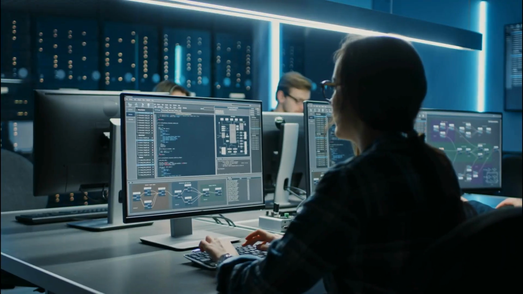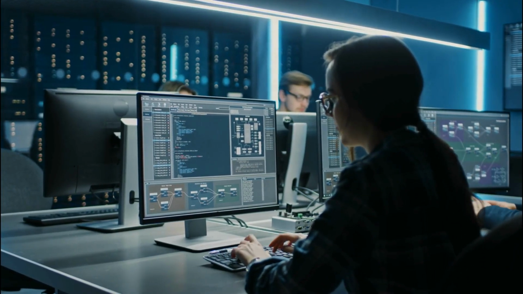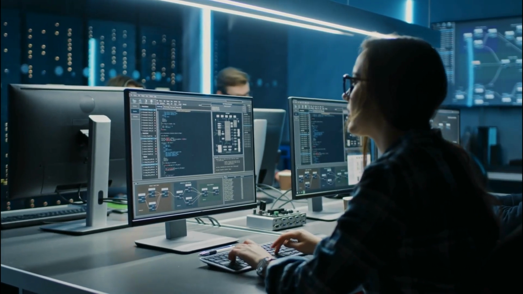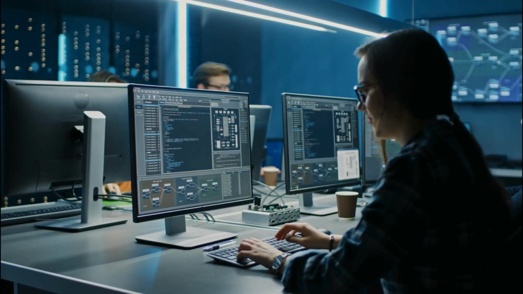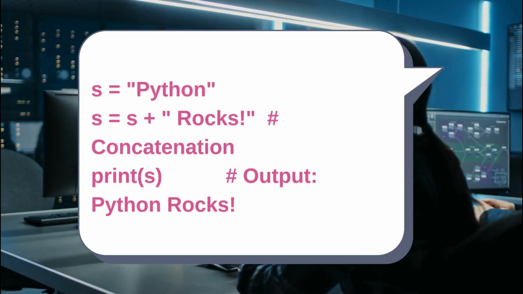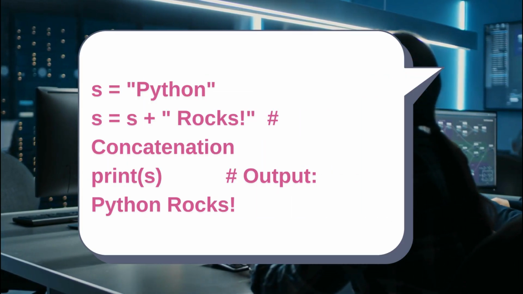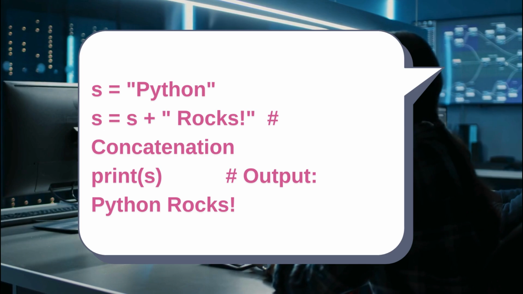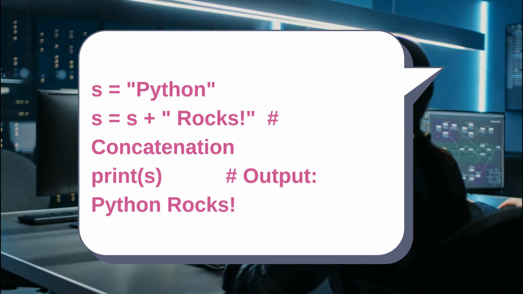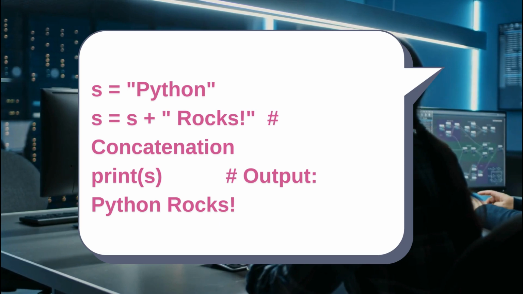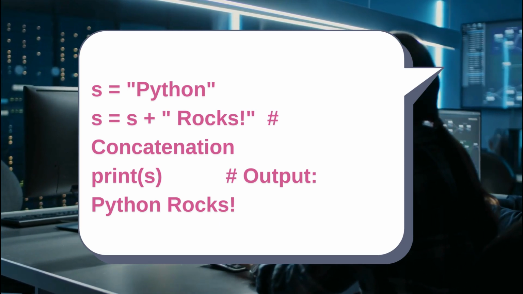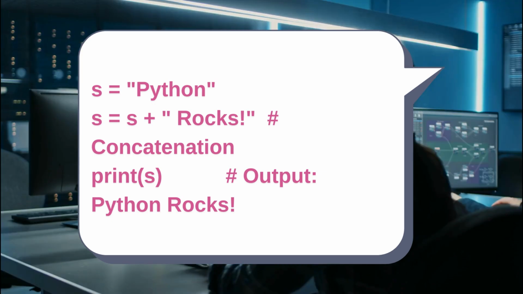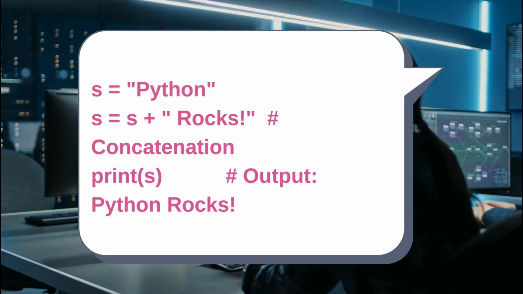The next aspect that you need to focus on is modifying strings, where you need to remember that strings are immutable. They cannot be changed directly. But don't worry, you can create new strings instead if you can't edit the old ones. As you can see on the screen, s equals "Python", but we can say s equals s plus " rocks", which is concatenation. When we print, it says Python rocks. Instead of changing the existing string value, we overwrite it with a new value. So that's how you can modify strings.